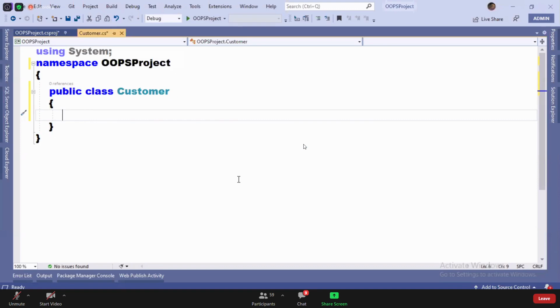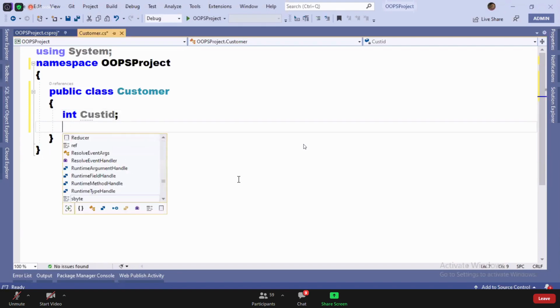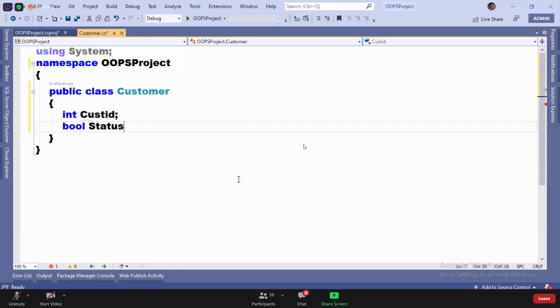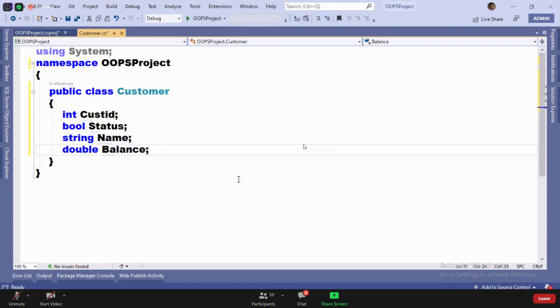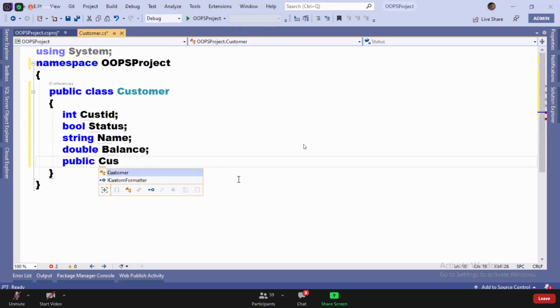Okay, and now under this particular customer, I wanted to represent the attributes of the customer. Have a look, guys. Public class customer. Now int customer ID, bool status, string name, double balance. Four attributes. Now what I'm doing, I'm just going to define a constructor.